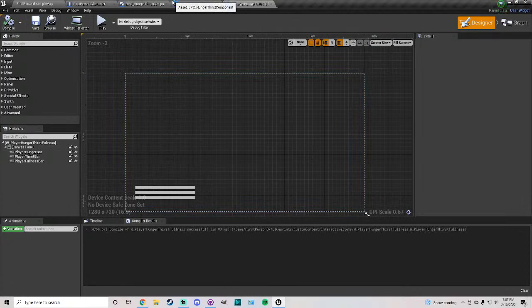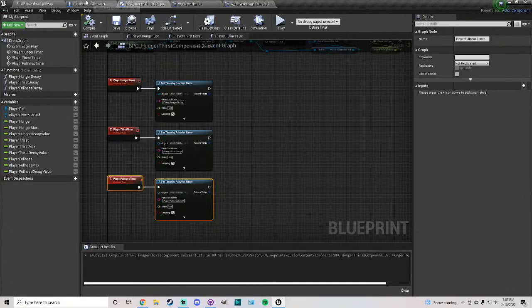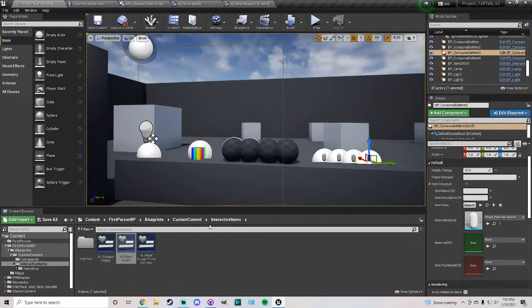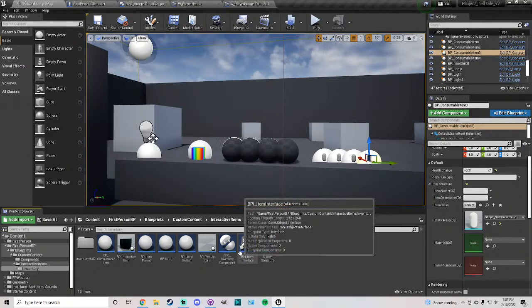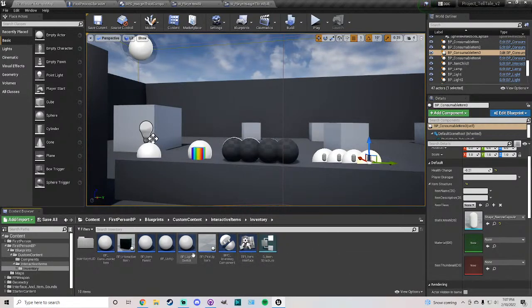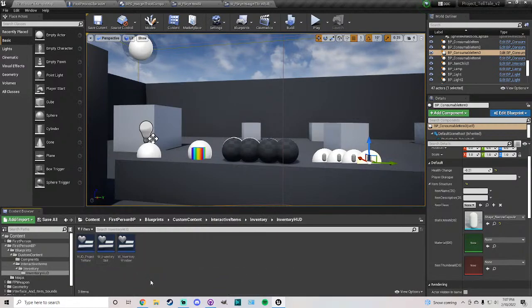Alright. So now we're going to go in our player HUD. Where is that at? Things are kind of all over the place. I really need to go through this and actually update it. Put things in the right spot. All the widgets in one folder, all the components in one folder, all the blueprints, stuff like that in one separate folder.